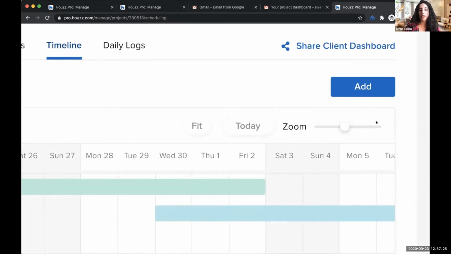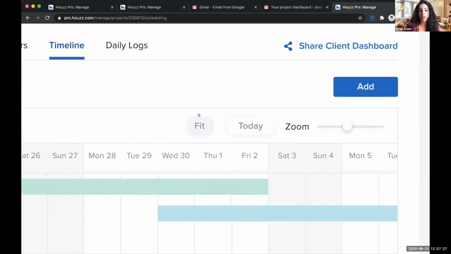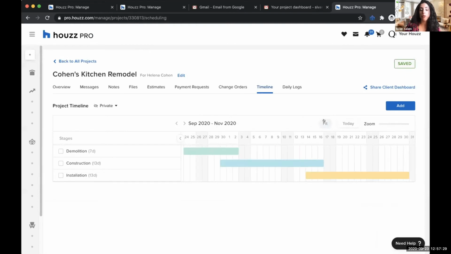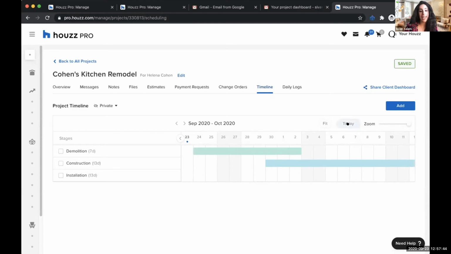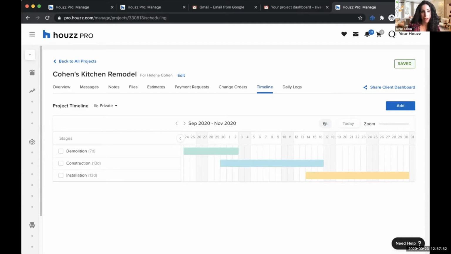So over here, you'll be able to see a couple different options. You can click fit, which will actually zoom out to show you all of the different stages that you have. And you can also then zoom in and zoom out. If you want to see today, you can simply click on today and it will automatically bring you back to today. Okay, it's kind of self-explanatory. It's really just a matter of the views.